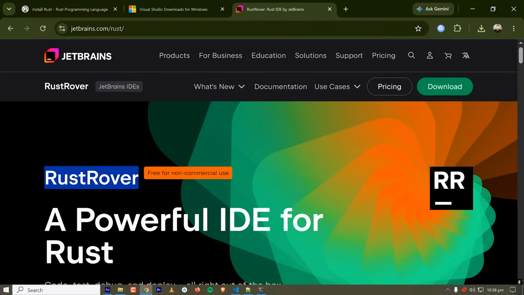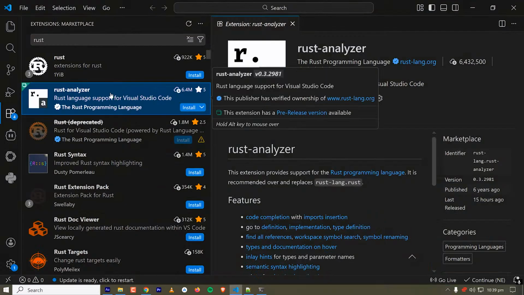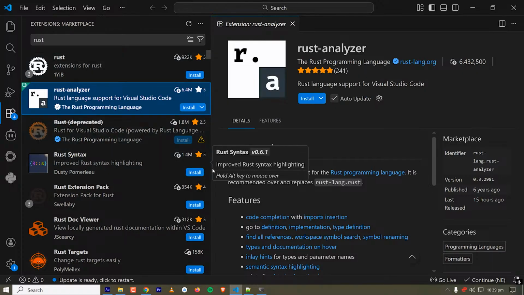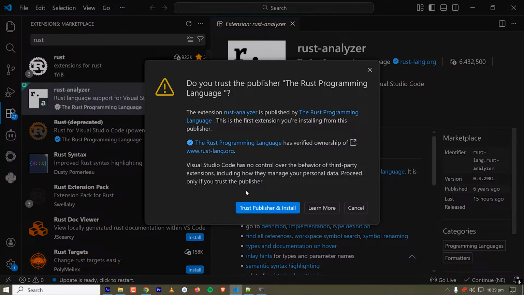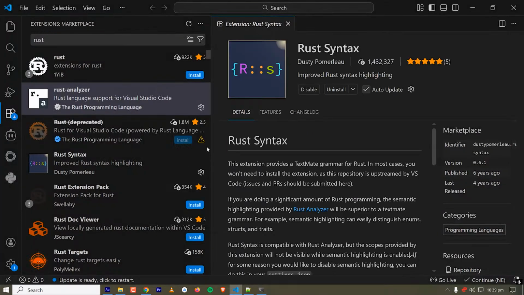Rust Rover. It is free. But if you are into Visual Studio Code, then it will be very easy for you. You just install the Rust Analyzer extension and then the Rust Syntax extension, these two. So install these two and your system will be ready for Rust.